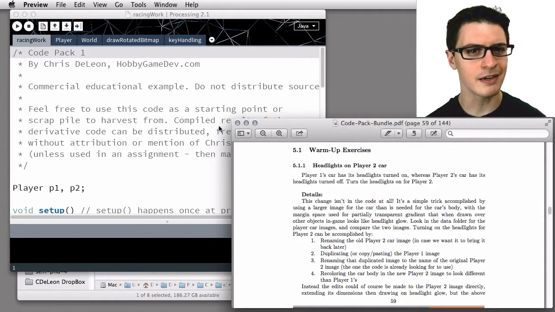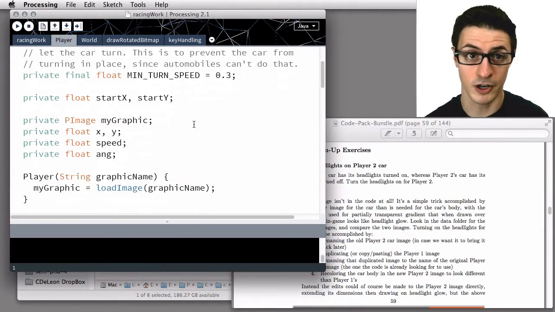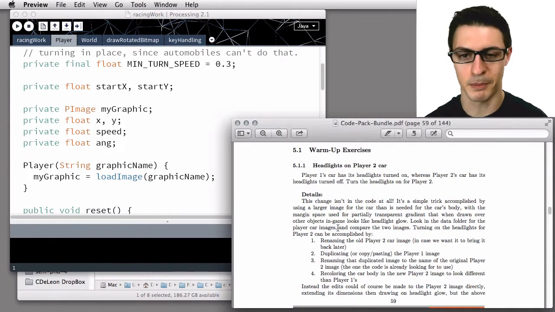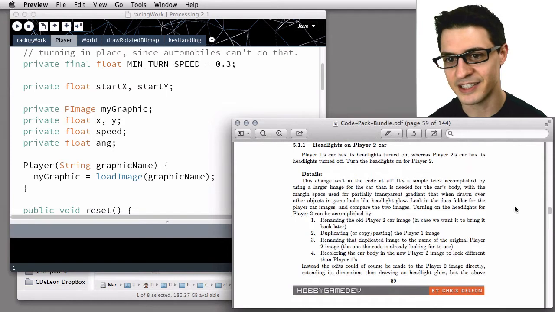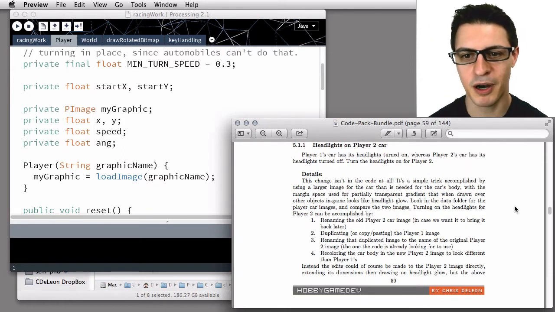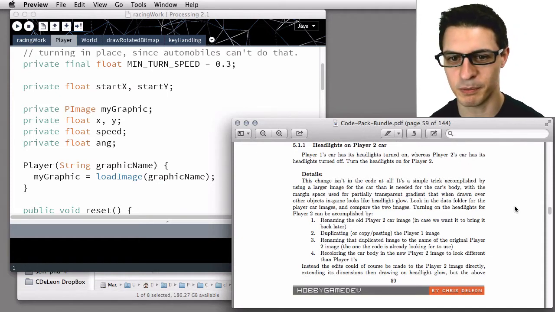Now you might be thinking, okay, well, I just got to look in the code and find the headlights equals true variable for player 2's car. That's not how it's working. And the details help provide some clarity on what's really going on. This change isn't in the code at all. It's a simple trick accomplished by using a larger image for the car than is needed for the car's body, with the margin space used for a partially transparent gradient that when drawn over other objects in game looks like headlight glow. Look in the data folder for the player car images and compare the two images.